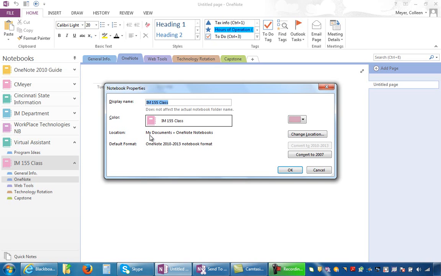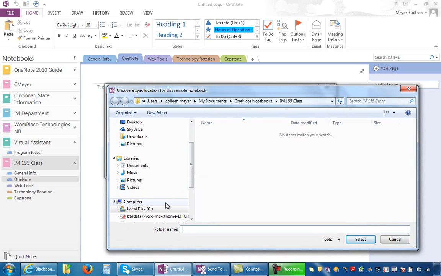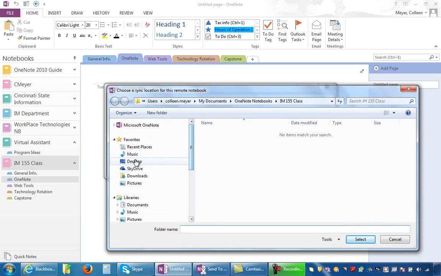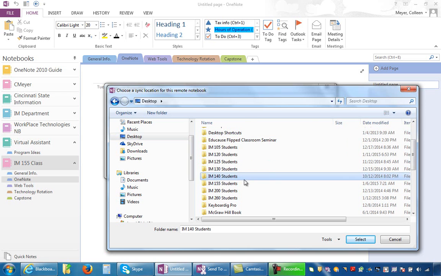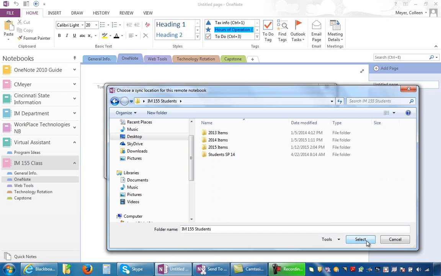It puts it in a folder on your hard drive called My Computer's OneNote Notebook. So if you want it on your flash drive and you accidentally did this without telling it where to save it, click Change Location, and then go ahead and navigate to the storage device that you want to save it to. So I'm going to go to my desktop and put it in my 155 folder, and then I'll click Select.